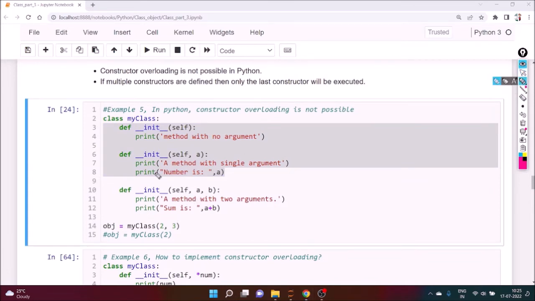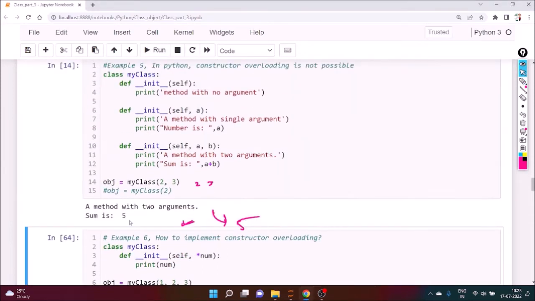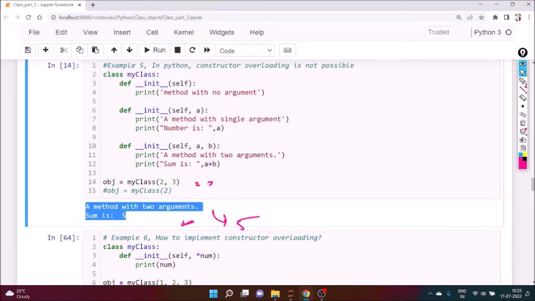If you write obj is equal to my class 2, 3, that means we are passing 2 parameters. So A will hold 2 and B will hold 3. The output will be what? 2 plus 3, the answer will be 5. So definitely we can execute it, a method with 2 arguments, and the sum is 5.